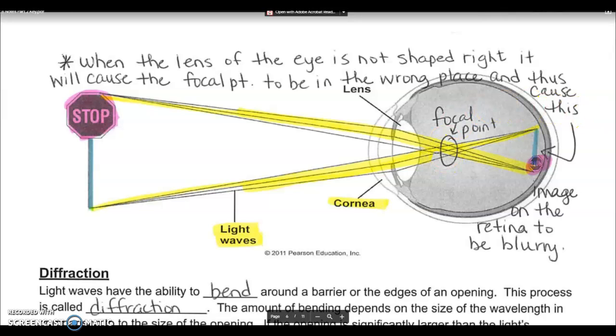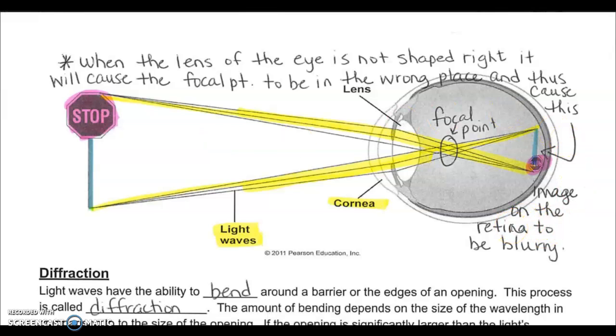And then an astigmatism is something totally different that we'll talk about another day. So make sure that you have all of this highlighted and everything written, and we're going to move on to our cow eye dissection.